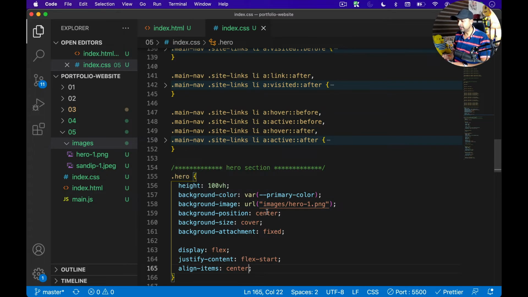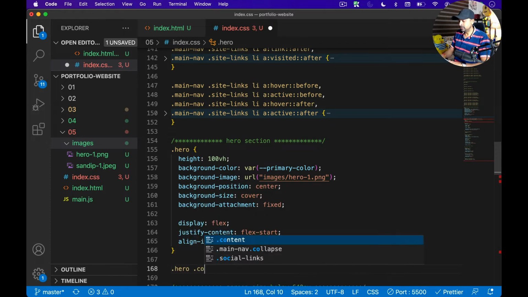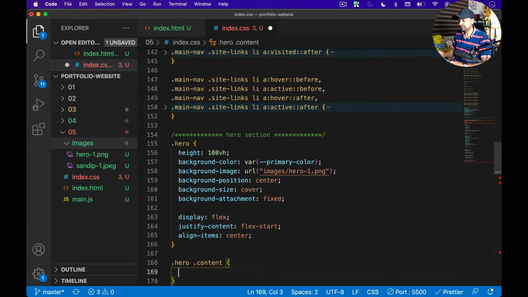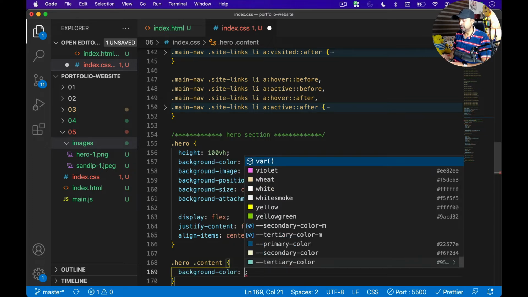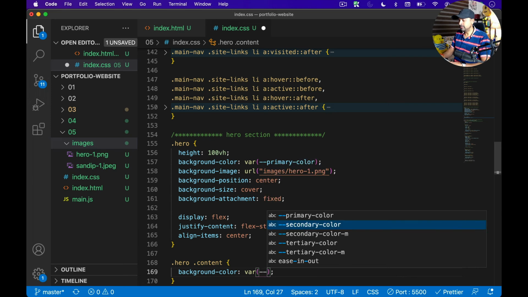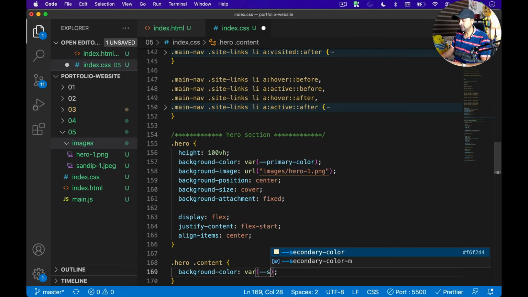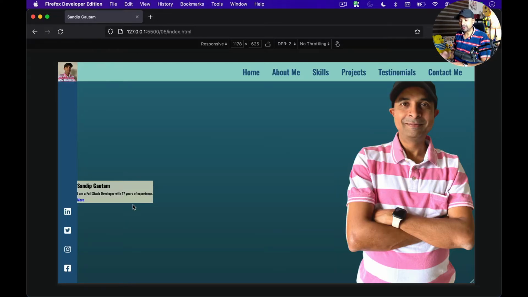Now let's move on and target our content. So I'm going to say hero content, and let's give it a background color first. Let's see how it looks. Background color, and I'll go ahead with the variable. Let's try something like, maybe I'll go with the secondary color modifier. And now if I save, see that I got that color.